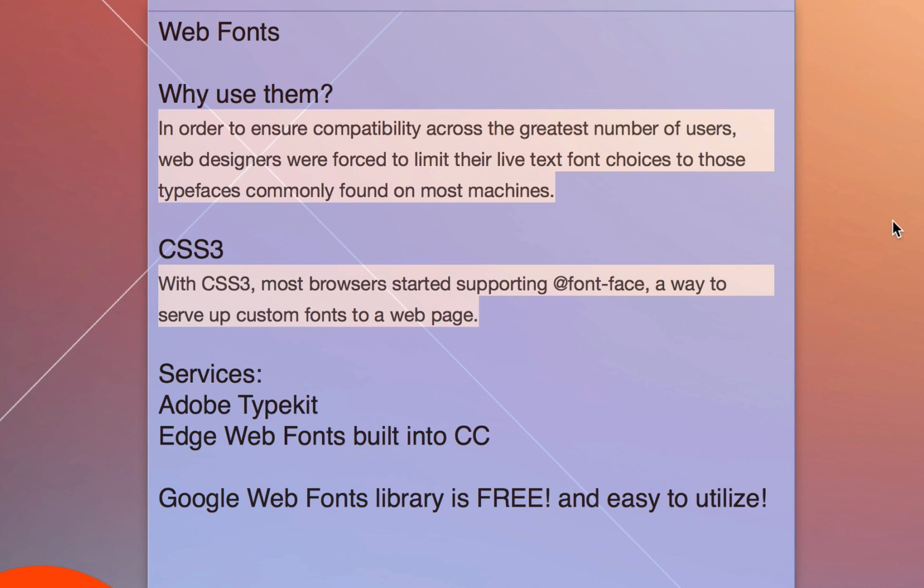Well, now we have a new way to embed fonts on a site. With CSS3, browsers started supporting a new way to bring fonts in from the outside, and that was called the @font-face. And that served up custom fonts to a web page. And so services started developing. One of them was Adobe Typekit, which we're going to look at in a second.